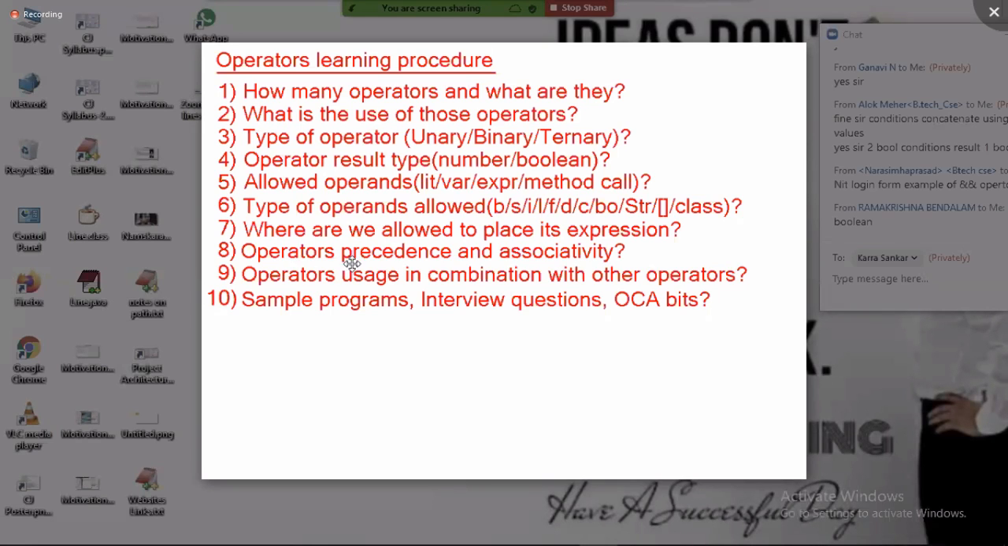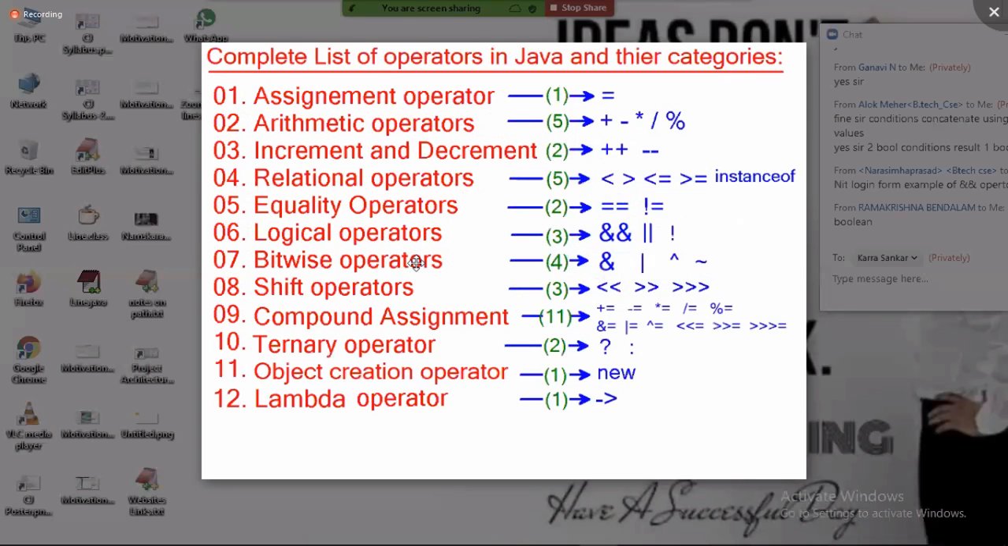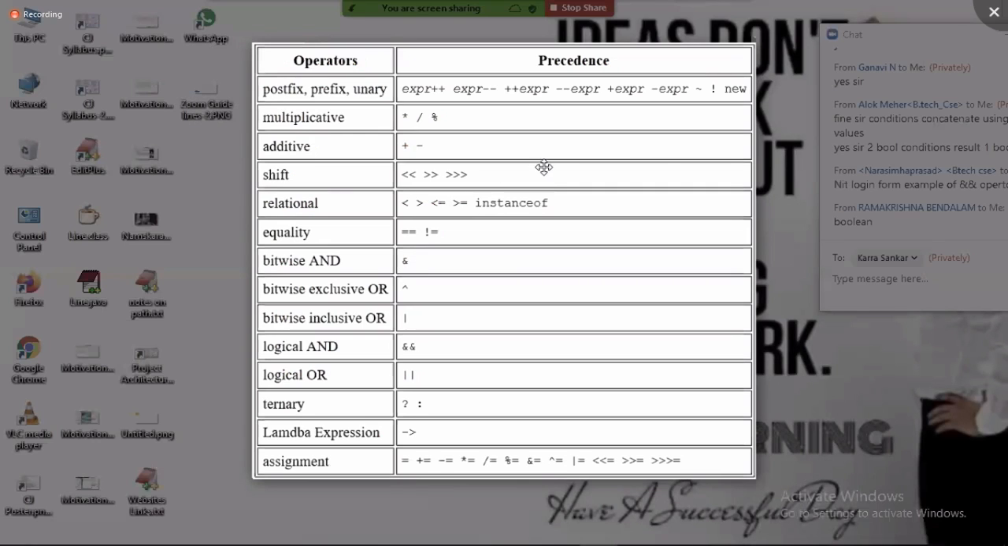Next, what is the operator precedence? First, logical NOT is having first priority. Okay, it is a unary operator. NOT is having first priority. Next, double AND, and the next double OR. So the execution order is: first the unary operator NOT is executed. After NOT is completed, then double AND. After double AND is completed, double OR is executed.